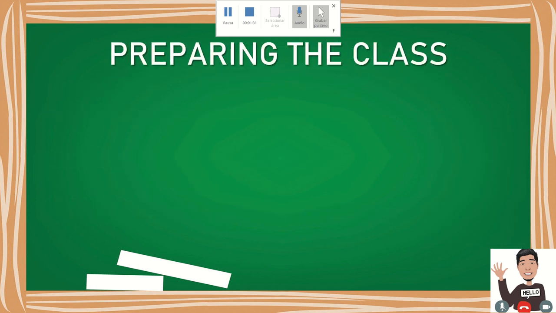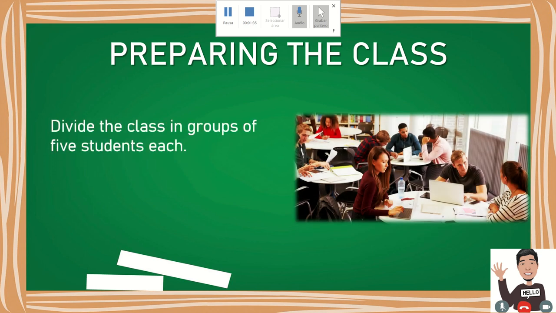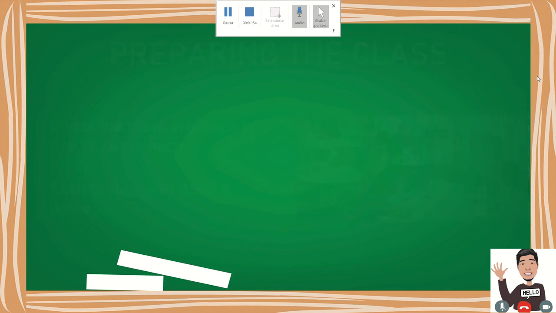Now, to prepare this activity, you first need to set the class. So what you need to do first is to divide the class in groups of 5 students each. This can be related to the amount of students that you have in the classroom. This can differ. Once you have this class, they can give themselves a name.